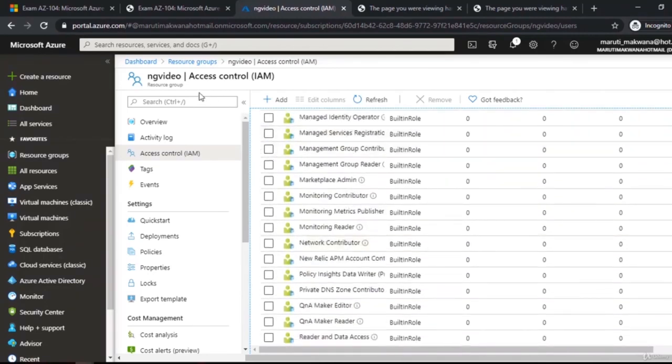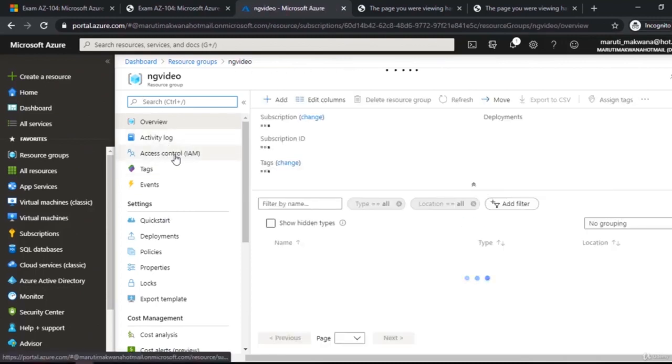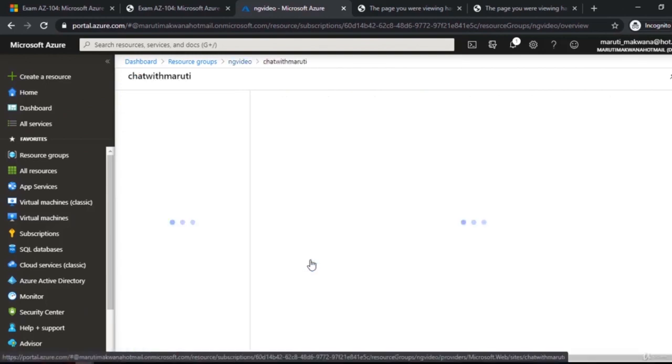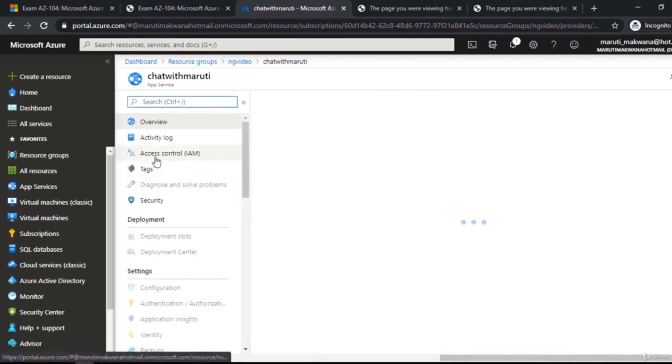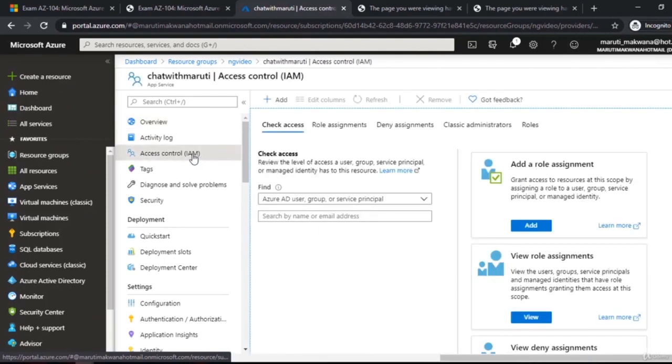In the other case, I get the same access control inside each resource also. So if I go inside the resource group, I have access control. And if I click on a particular resource, let's say an application which is Chat with Maruti, and go inside this application, there also I have access control, IAM. This option will be available in each resource and each resource group of your Azure subscription. And that's why role-based access control helps you control this at different levels.